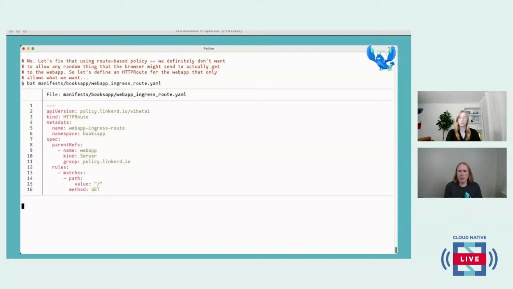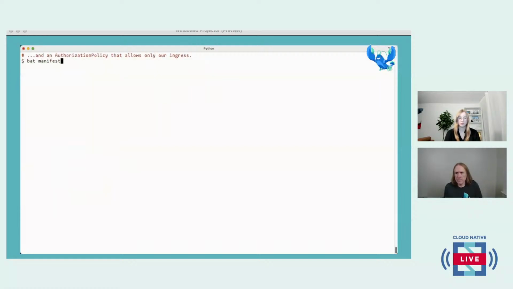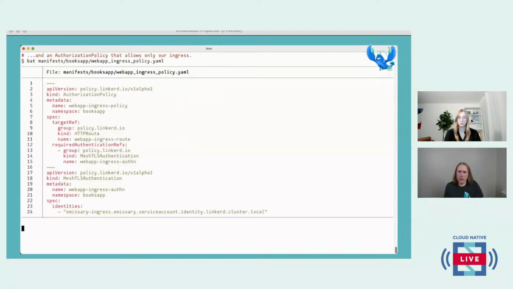So the first thing we're going to do is create an HTTP route that basically says any traffic going to the web app server that matches the route path will be allowed. And then we do an authorization policy that's only for the ingress. Here we're binding this to that HTTP route.